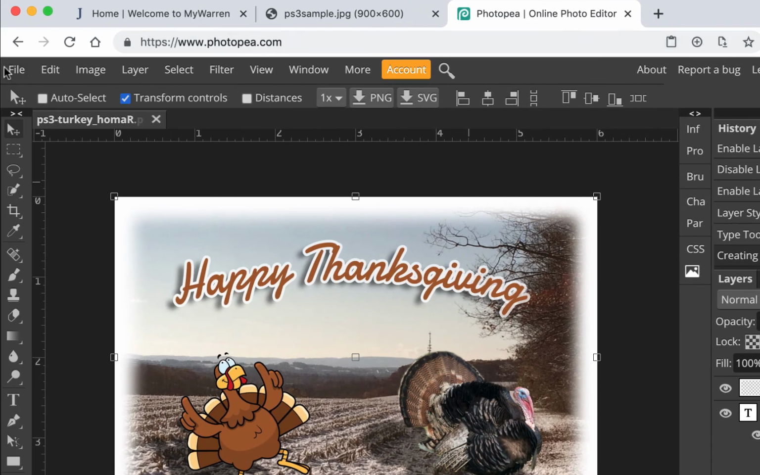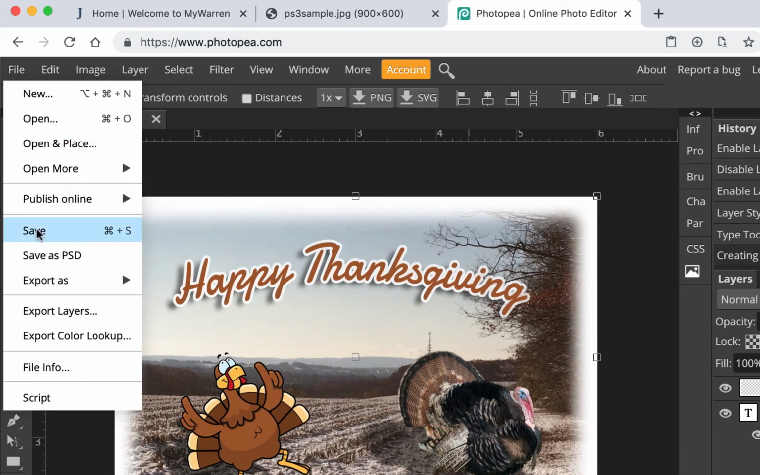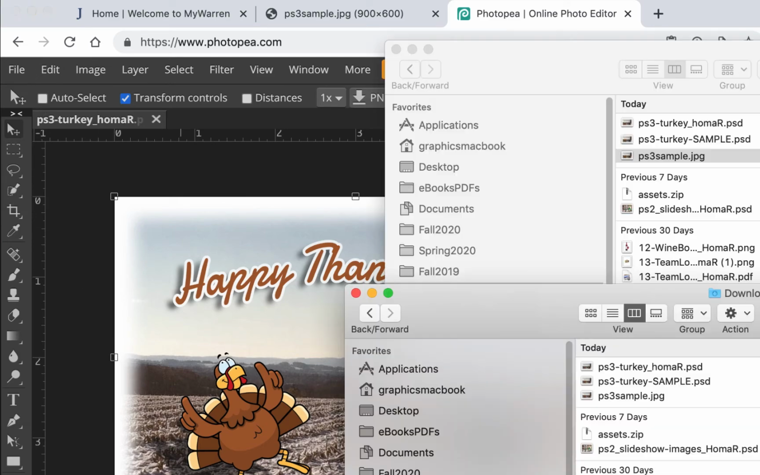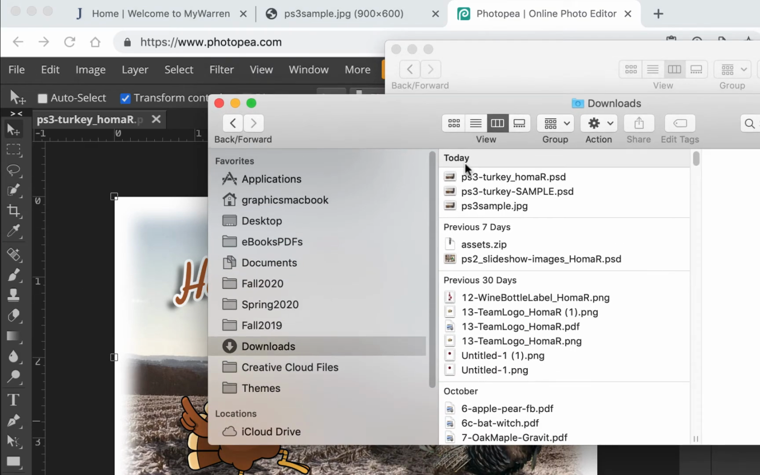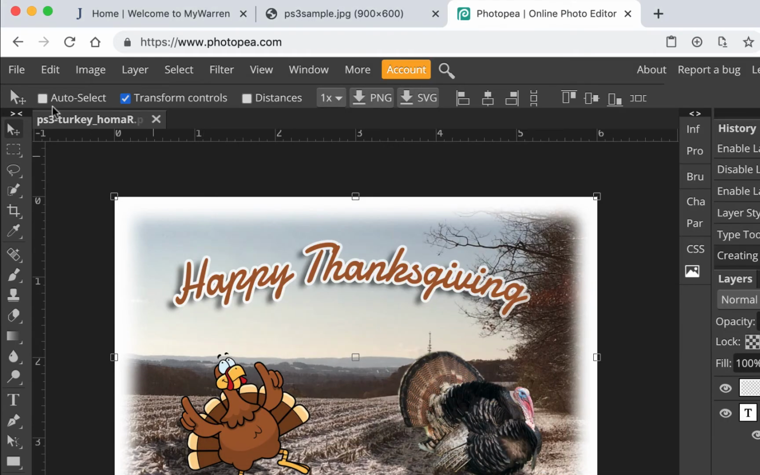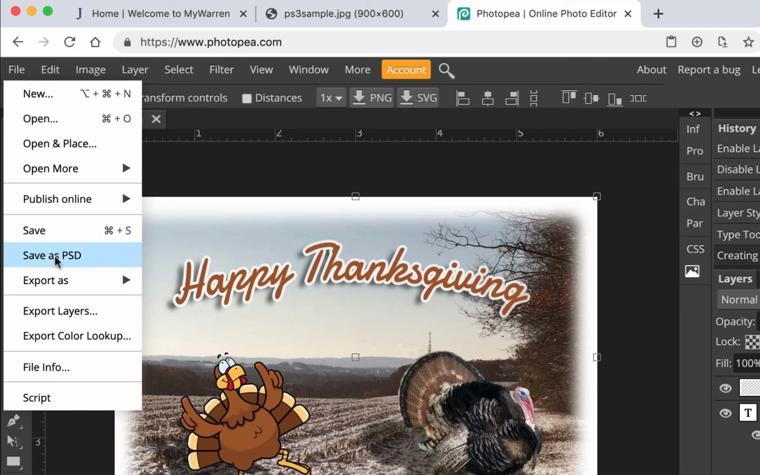Now here's your file, or my file, and I could do save. And what I'll do again is export it. So I'm going to go to my downloads, wherever my downloads are, and get rid of the last one. And I'll right click and say move to trash. And then I'll just do a file, save as PSD.